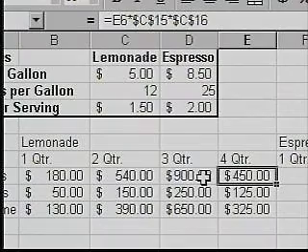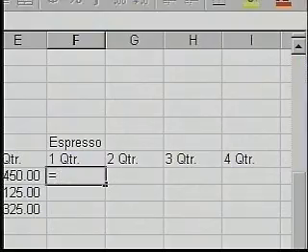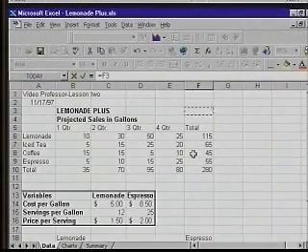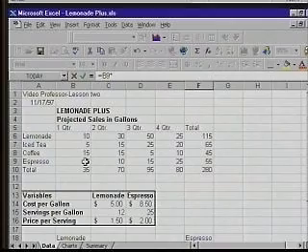Now that we understand the difference between relative and absolute cell addresses, let's enter formulas for espresso. Ready? Start in cell F20 with an equal sign and then page up. Click on B9, the first quarter espresso gallons. Add an asterisk and then click on D15, the servings of espresso per gallon.